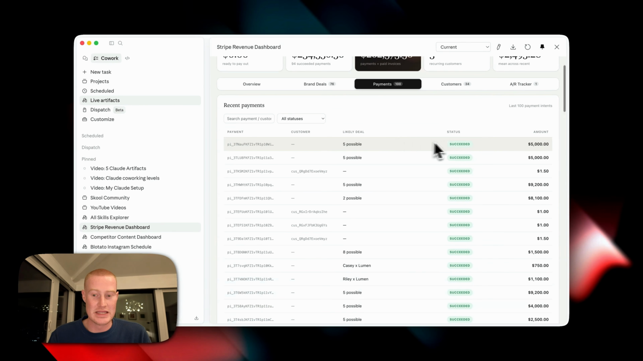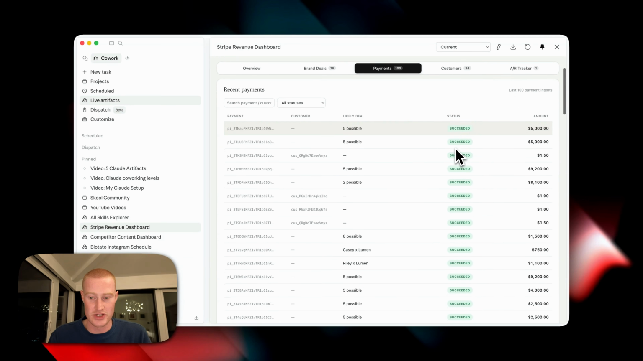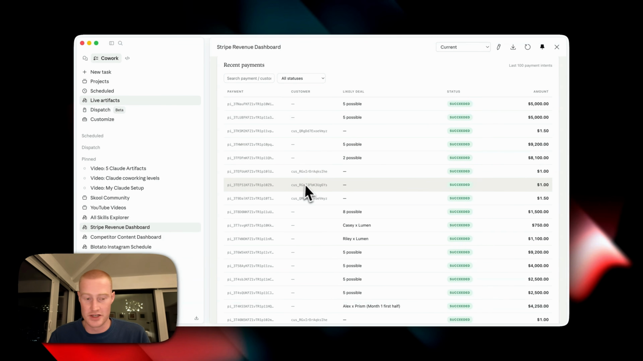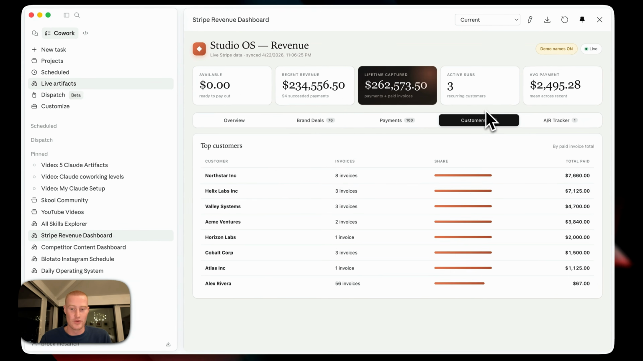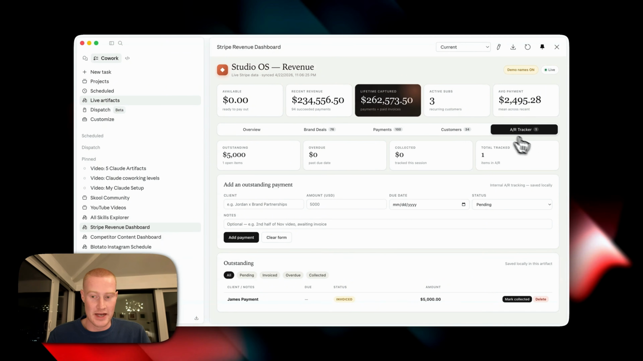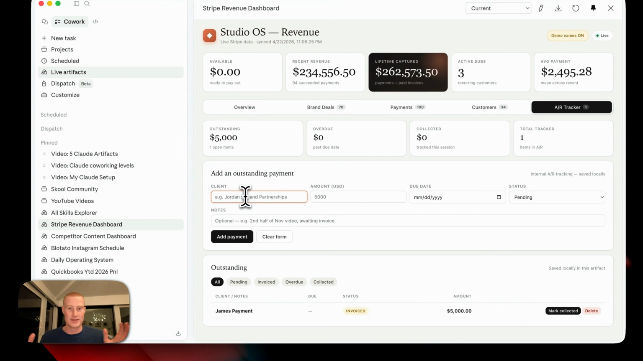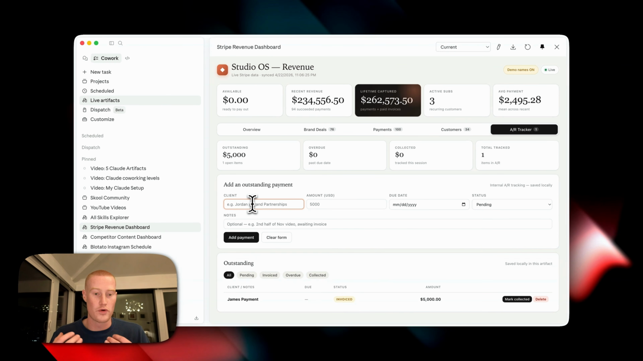Next, we could even see the status of all of this information. We could see the amount that has been paid. We can see the payment ID, the specific customer if we have a customer tied to that. We could also see our customer list here. And then if I click on this tracker button on the right-hand side, this is where I basically can add any of the different payments that I need to collect in order for me to track this.